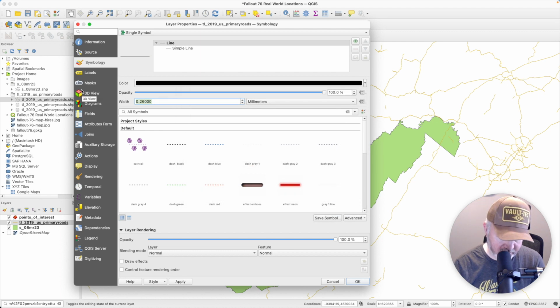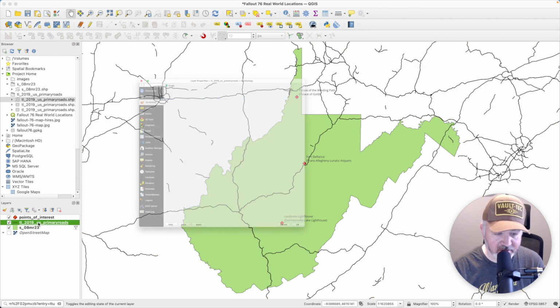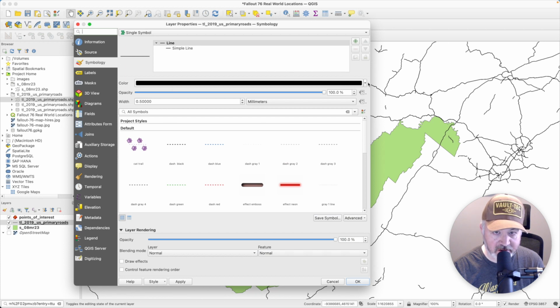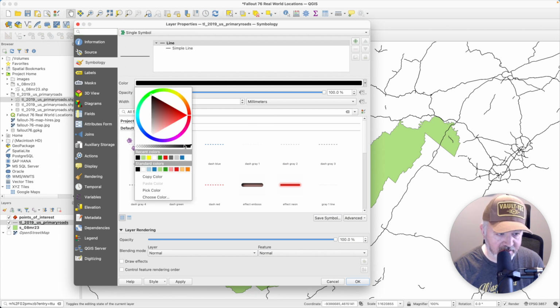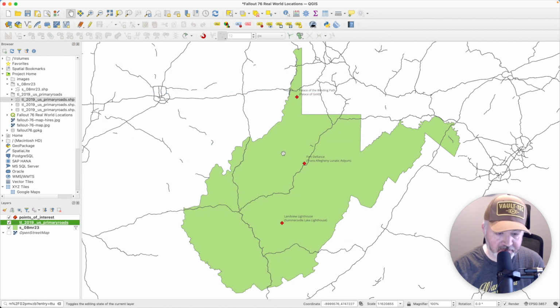Maybe a little bit thicker than the border of the state. Okay, there are my roads. Actually, I think I might want to make those a gray just so they're not as prominent. Let's make it this dark gray here. Okay, got some locations, got some labels, and I'd actually like to only show the roads inside of West Virginia.